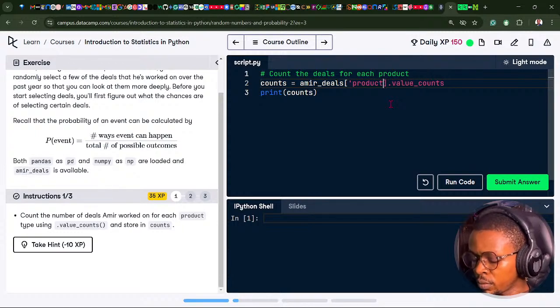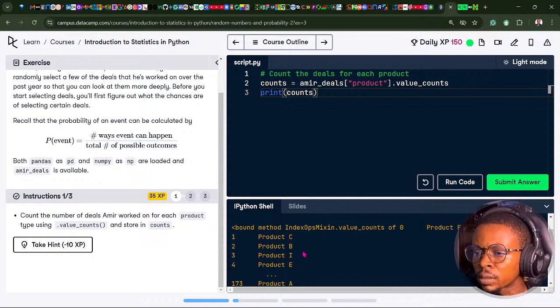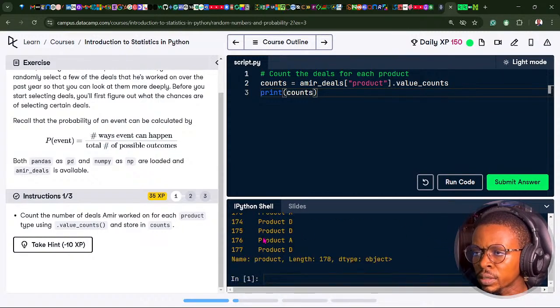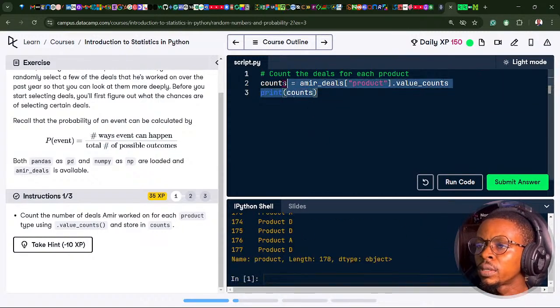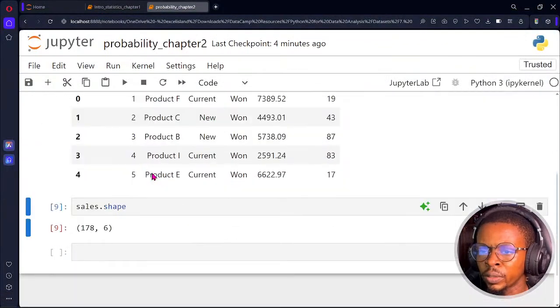I'm trying to use double quotes. Come on. Oh, yep. Let's run the code and see. I can see the count, the number of products. Let me just run the code in Jupyter Notebook so we can see what we are looking at.